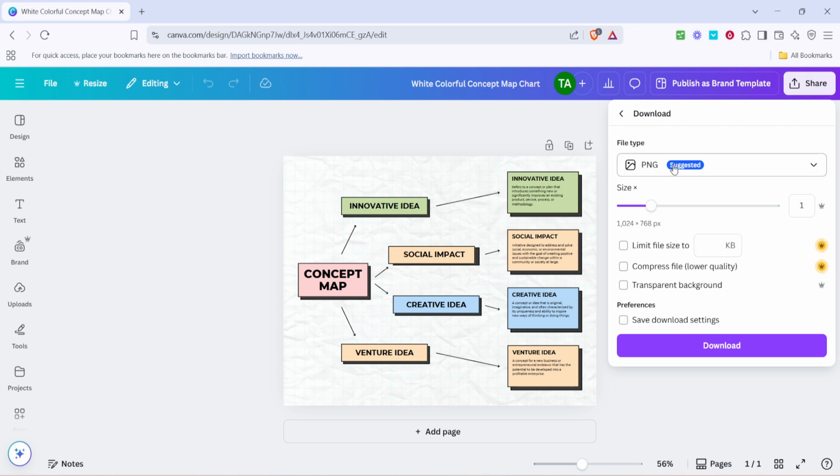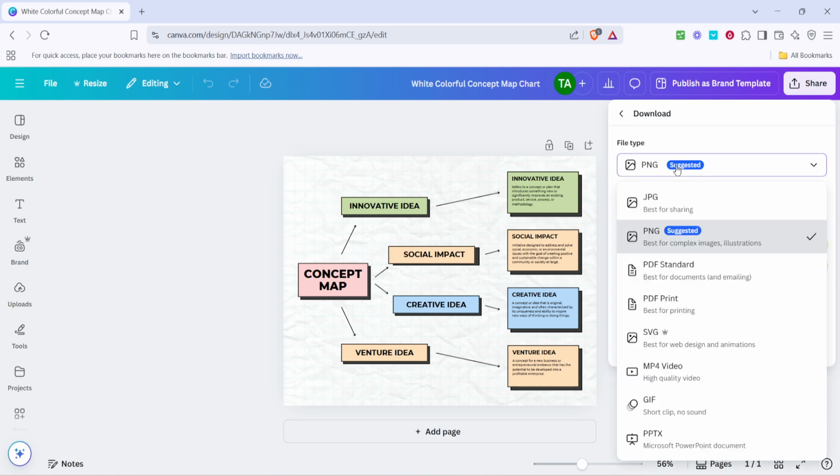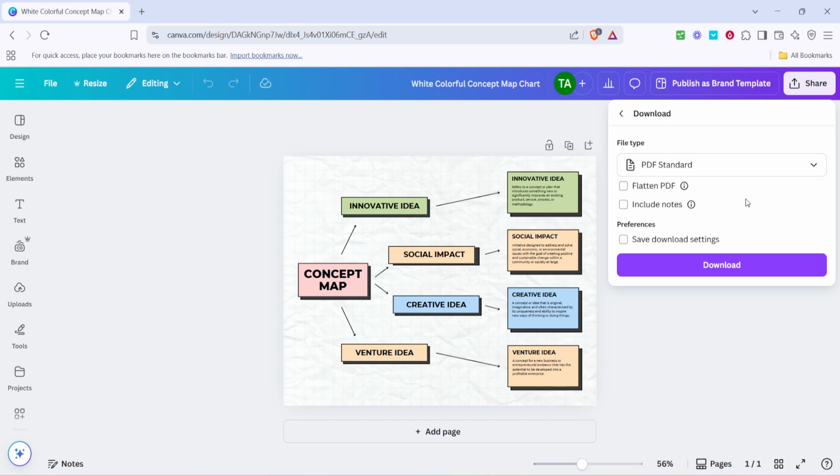In this next section, you'll see several format options. You will need to click on the file type selector and choose PDF Standard. This option is perfect if you need a lightweight PDF that's still good quality for viewing or simple sharing. It's ideal for emailing to colleagues or friends as it doesn't take up much space. If you are instead needing something for print, Canva also offers a PDF print option that retains the highest quality possible, but for now we're sticking to the standard.